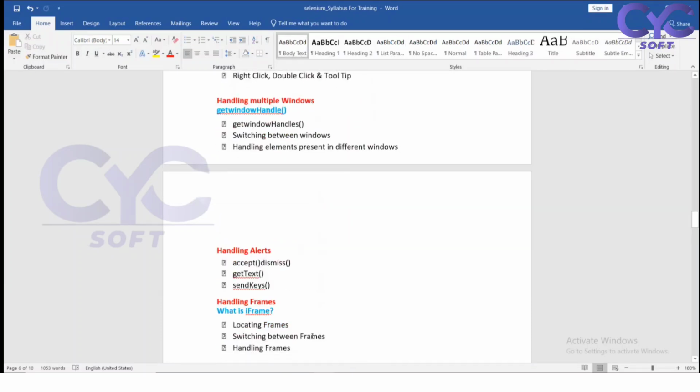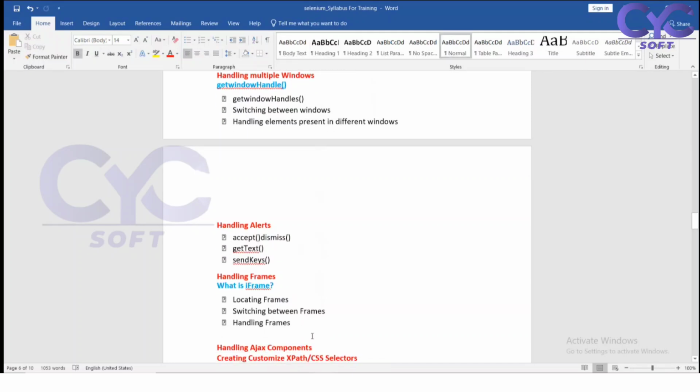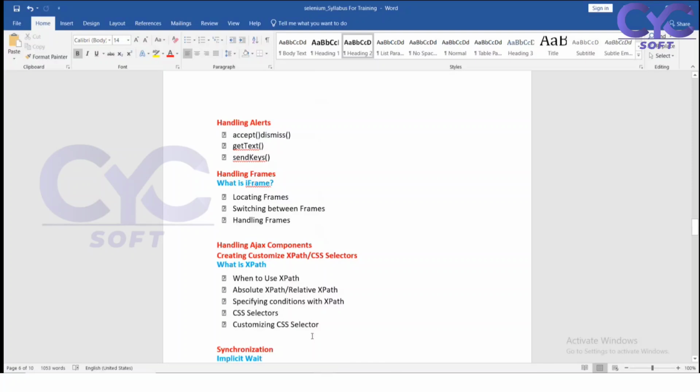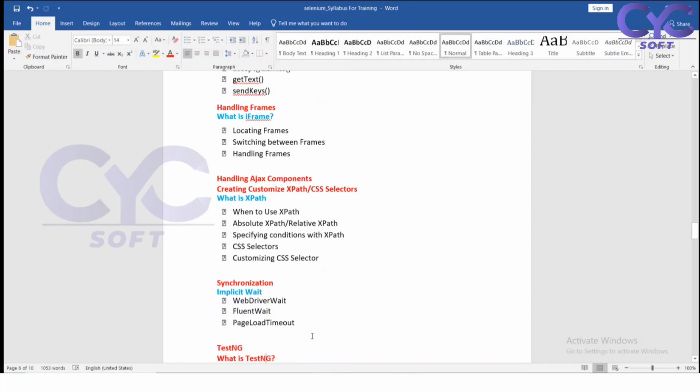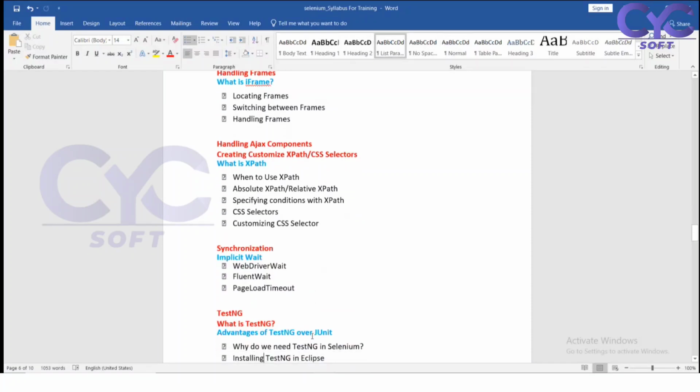I can use alerts also, like accepting the alerts. I can use the frames. I can work on the Ajax component. The Ajax component is nothing but, previously the web pages were developed with HTML scripts, and now they are developed with key components. So I can use these key components while running my applications. I can use waits also.